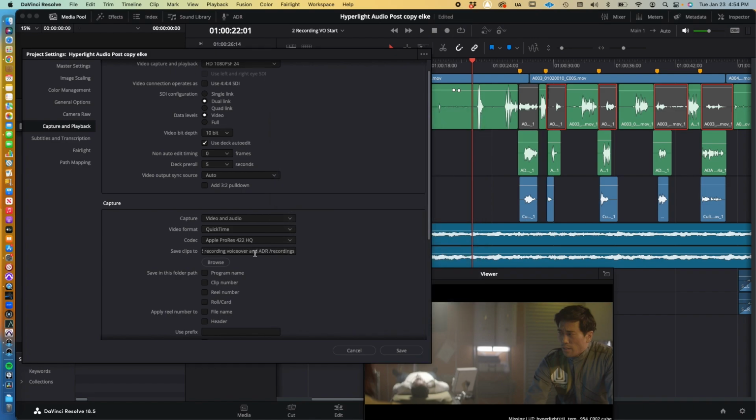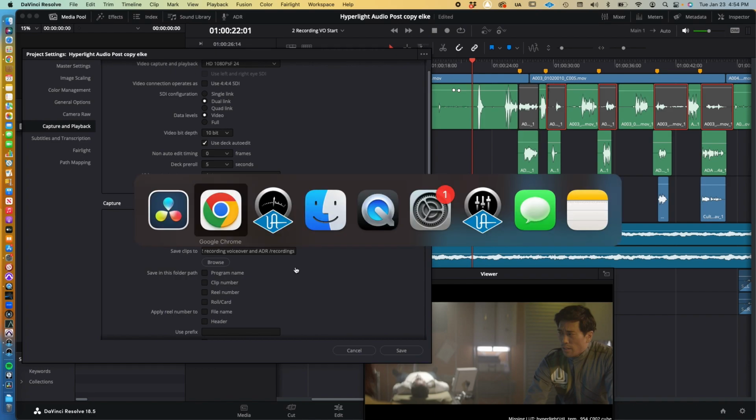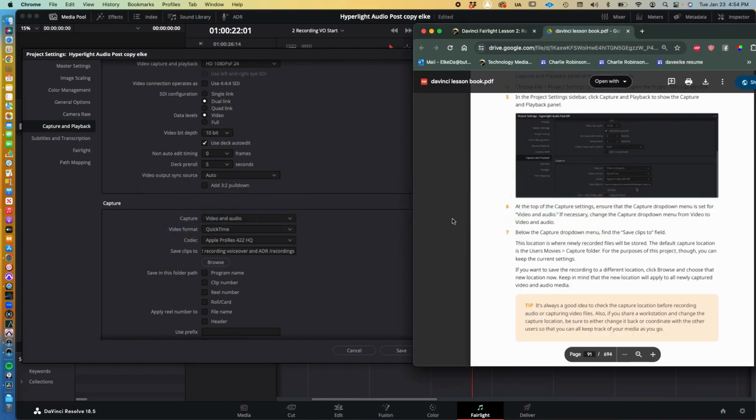So it's really important that you know where you're saving your voiceovers to. If you're on your own computer, you could save it to the default location. But if you're not on your computer, you're going to want to save it to your hard drive where you created the file structure for this project. Very important.